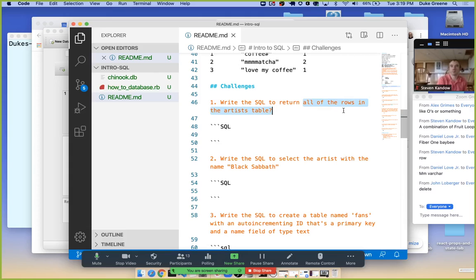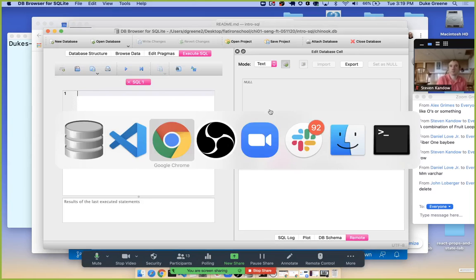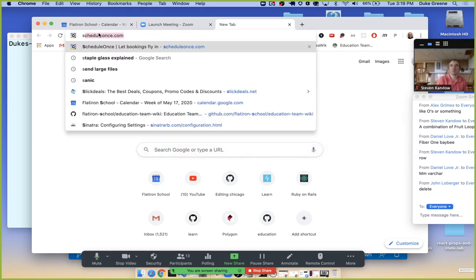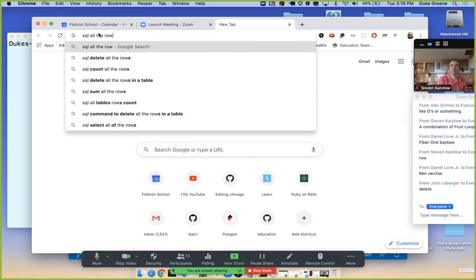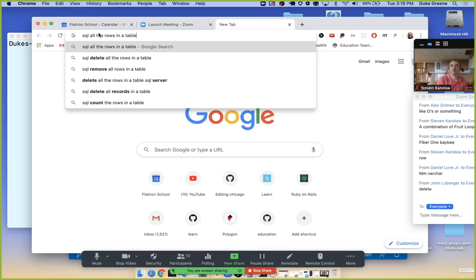So I see right here all of the rows in the artist table, and I go, well, if I unspecialized this, I would probably not worry about the word artist, but all of the rows in the table is what I'd like. So I'm going to go looking for that just by that wording. SQL, all the rows in a table.